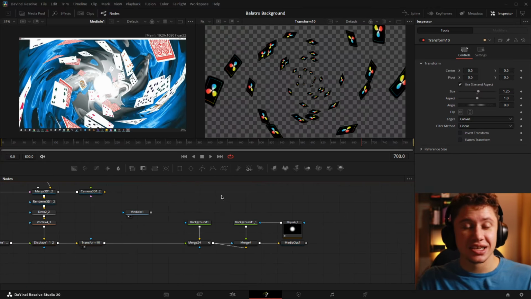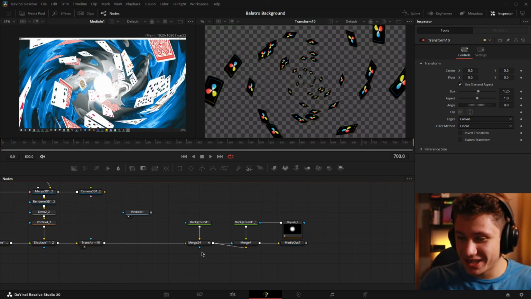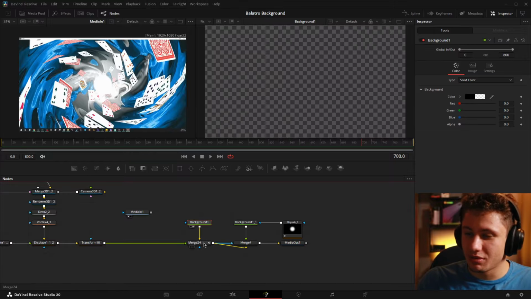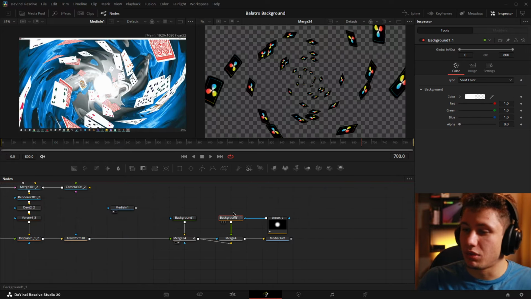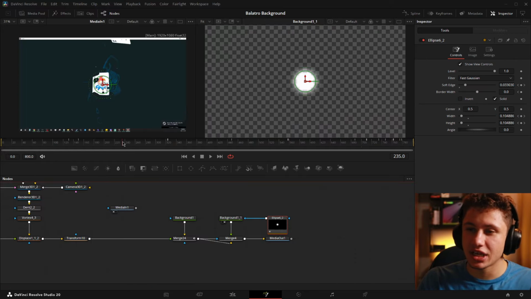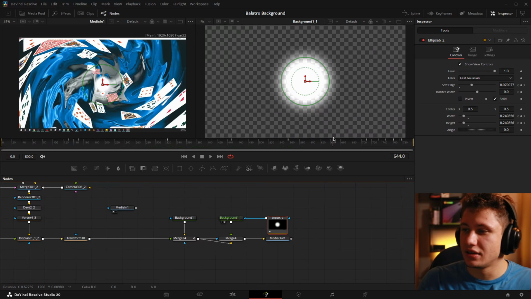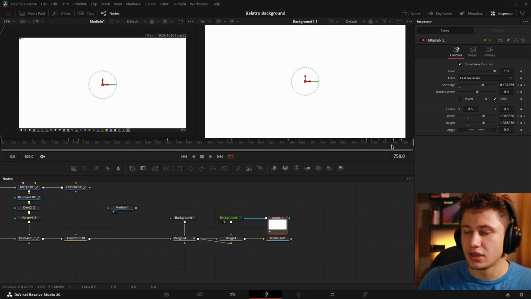Last but not least, the ball of light is going to make one more appearance. So you guys know the drill by now. We're going to get a transparent background. We're going to merge our cards on top. Then to make our ball of light, we're going to have another background with a softened ellipse, and we're just going to animate the size as the ball of light itself grows in our reference.